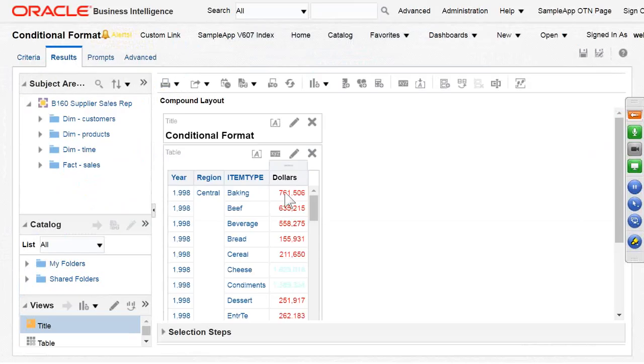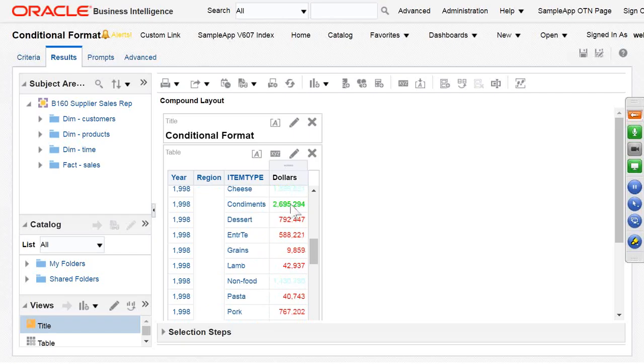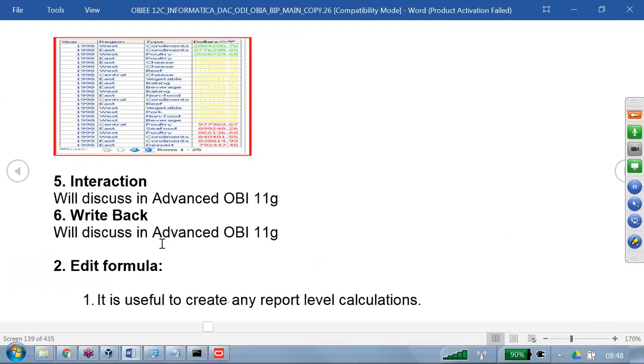Now we are seeing here whether this is less than 1000 K or not. What is the color we are seeing? Red color. Here we are seeing the light color because it is between 1000 K and 2000 K. Somewhere at the bottom you see some kind of green colors. This is because it is more than 2000 K. So that's the meaning of conditional formatting.